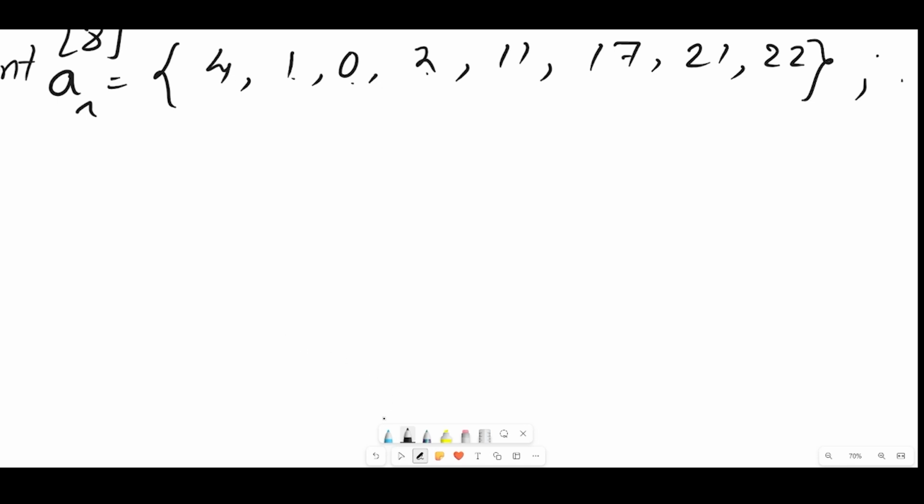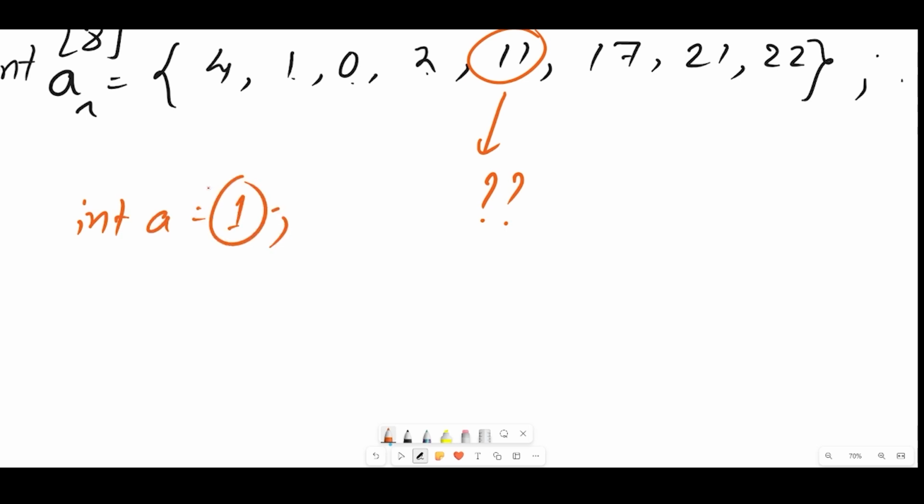Now the question is that our job is to find the numbers. That is, suppose I want to access this 11. How will I do it? Because when we have a simple variable, int a is equal to 1, I can directly find the 1. There's no problem with that. I can simply write a anywhere and it will be equal to 1.